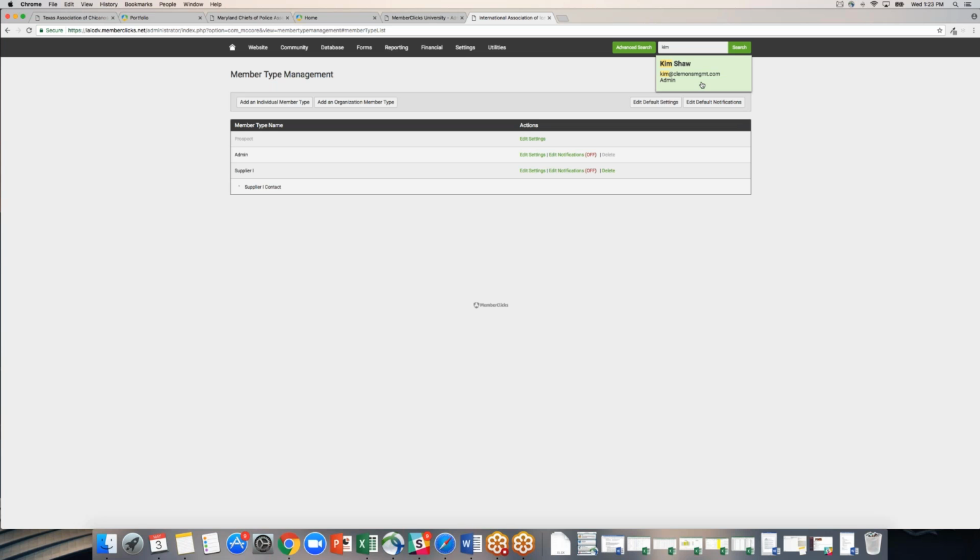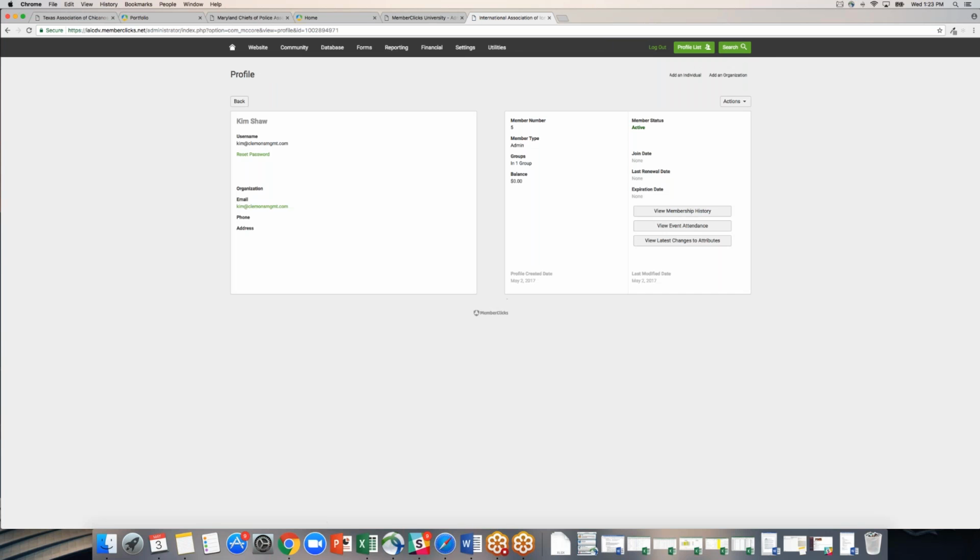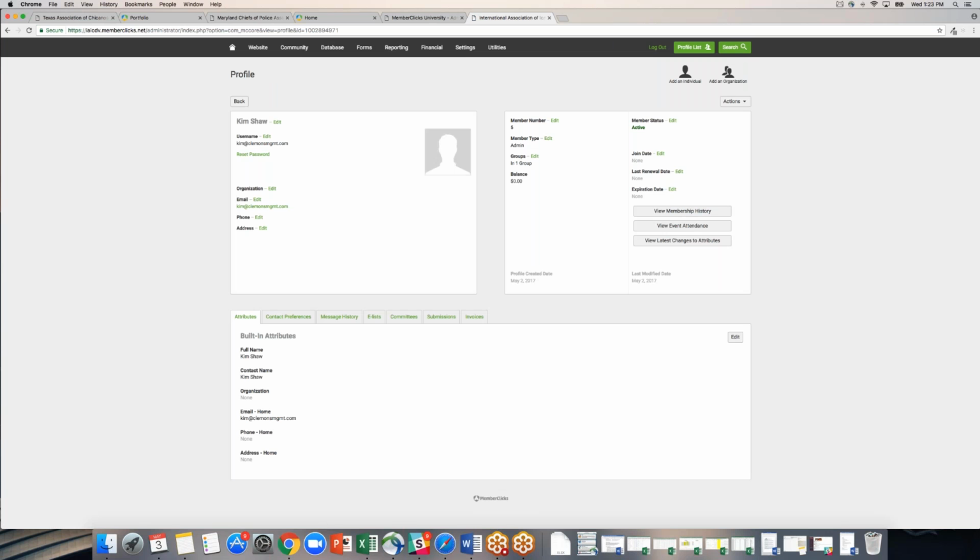If Kim is who I'm looking for, I'll click this profile, and it's going to take me directly into Kim's profile. Now the profiles are organized in a very specific way. This box to the far left is going to be all the information in regards to built-in attributes. So what that means is that we've got the organization, the email, the phone number, the physical address, and her name. So those are all built-in attributes that we know the system can hold.